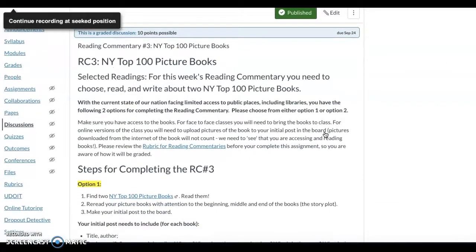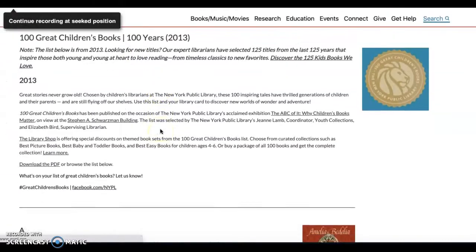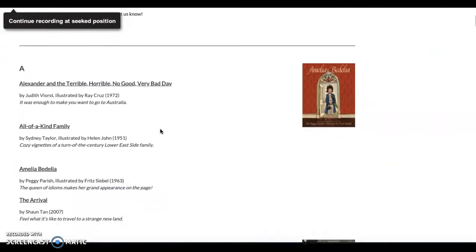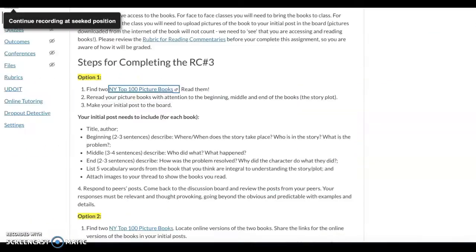We're going to be focusing on New York's top 100 picture books. You want to do a search for New York's top 100 picture books here. And they are alphabetized A to Z. Reread the books of your choice with attention to the beginning, the middle, and the end, which is the story plot. Make your initial post to the board.